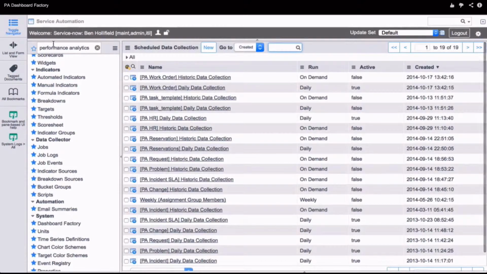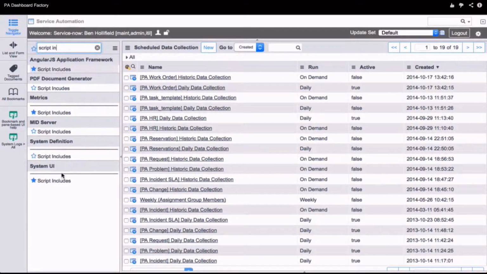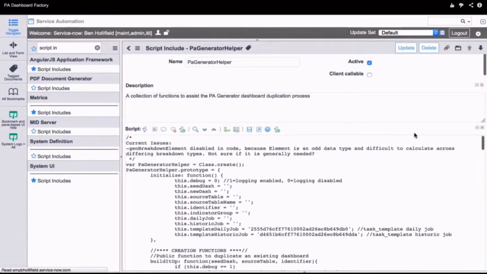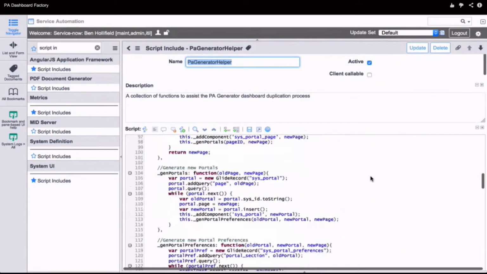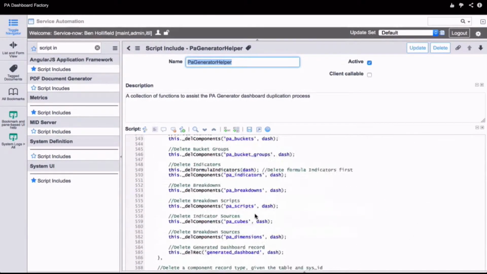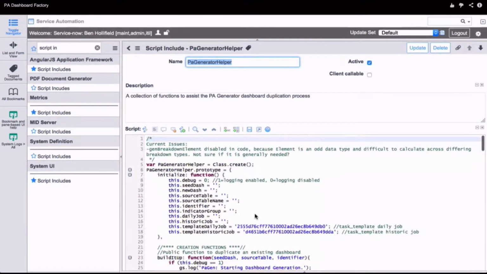While this is executing, let me show you where the engine for all this is. There's a script include back here called PA Generator Helper. If we look in there, there is actually quite a lot going on. This ends up being close to 600 lines of code. And what this is doing, when you manually build a dashboard, you start from sort of the bottom up.